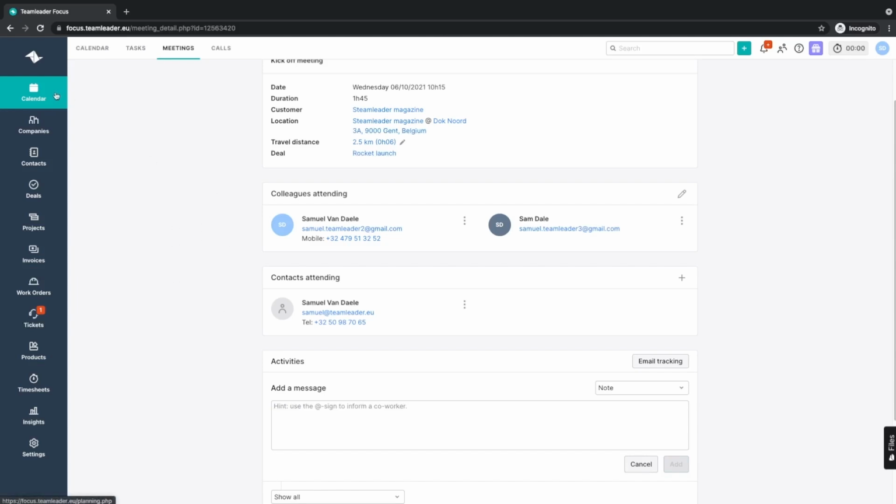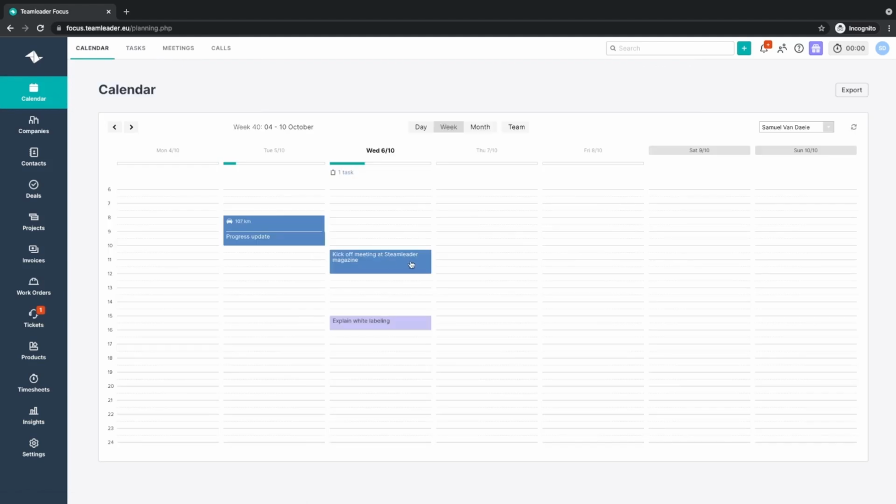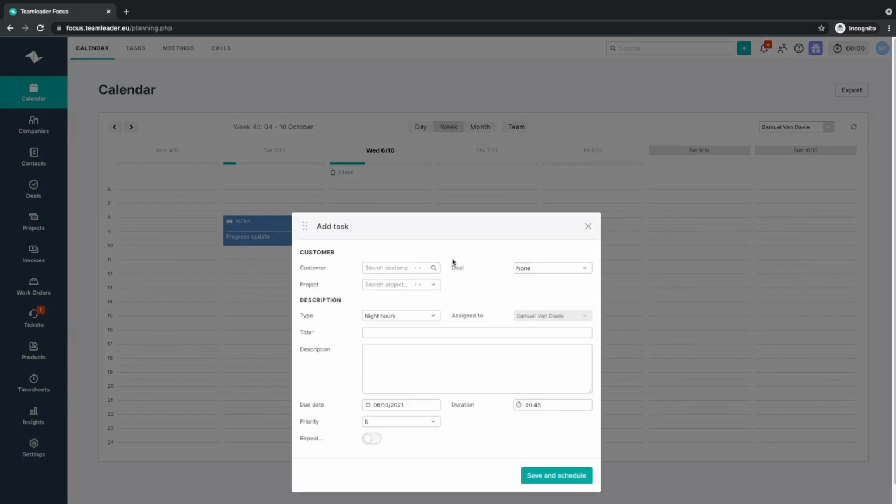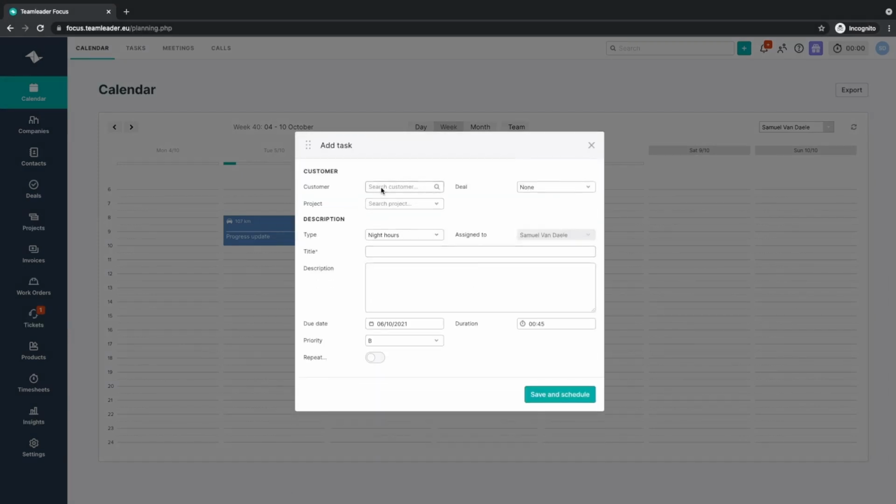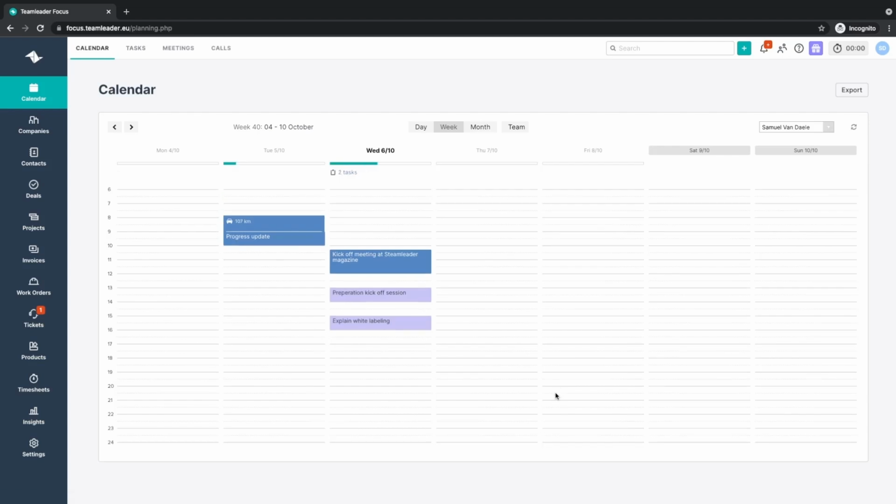Okay, let's go back to the calendar. So I've created my meeting. Let's create a task. I can schedule a new task. I can add a customer again. Do Teamleader. Here we go. I can add a type. This might be onboarding. I have to give this a name. There's a red star here, which means it's a mandatory field. So preparation kickoff session. Capital letter, there we go, 45 minutes, I can save and schedule, there we go.